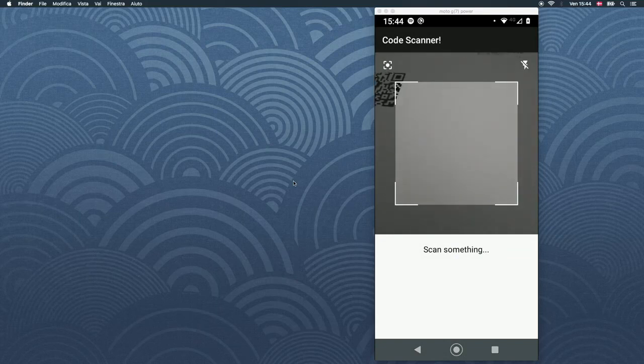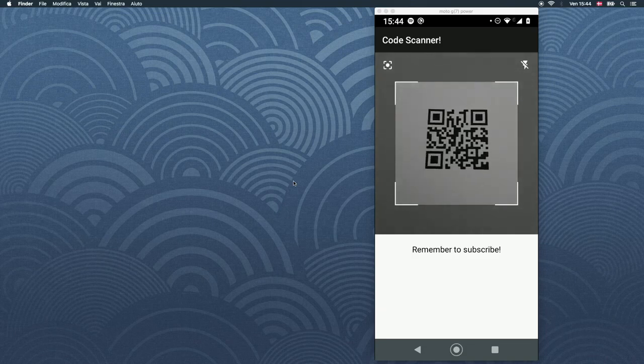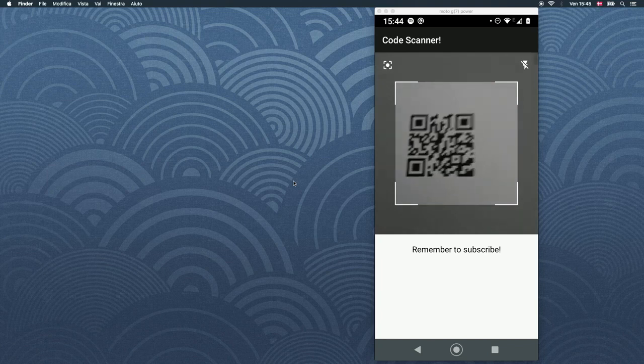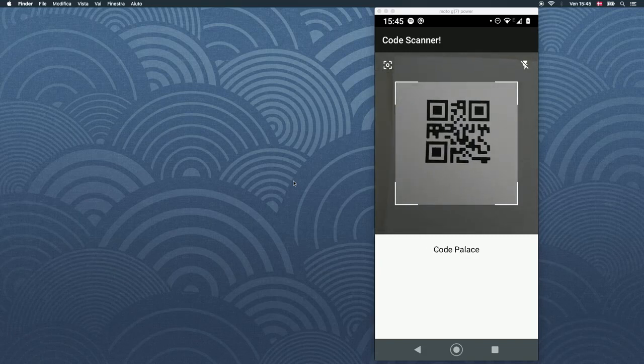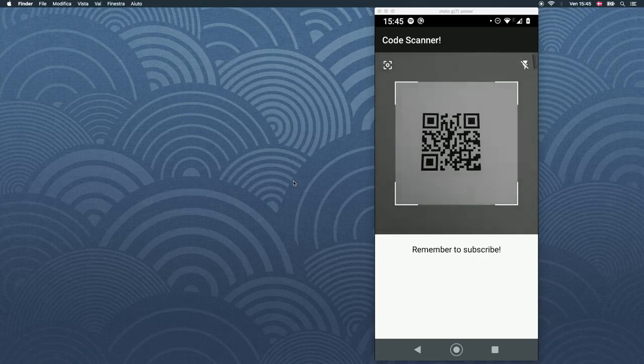And as soon as you say okay to that, it will open up the camera and it will tell you to scan something. And as soon as you go over some QR codes, it will scan it and it will tell you the contents of the QR code. And this also works with barcodes, as you can see over here. And also if we go back to another QR code, it will continuously change between the codes.